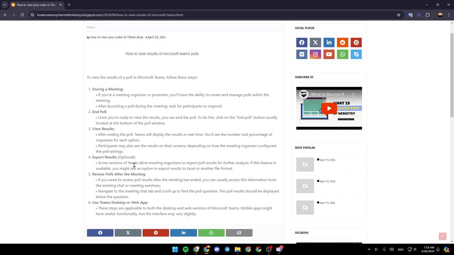Some versions of Teams allow meeting organizers to export poll results for further analysis. If this feature is available, you might see an option to export results to Excel or another file format.